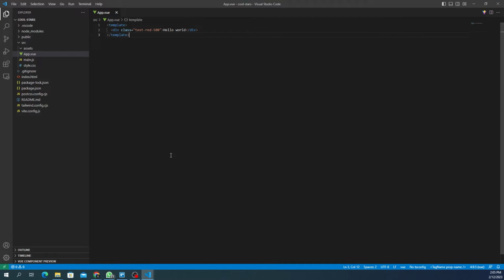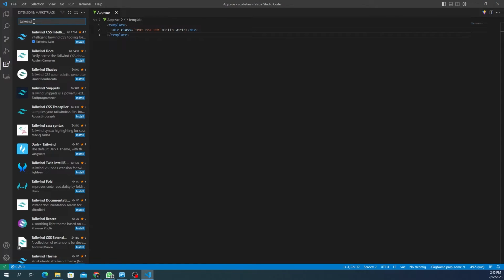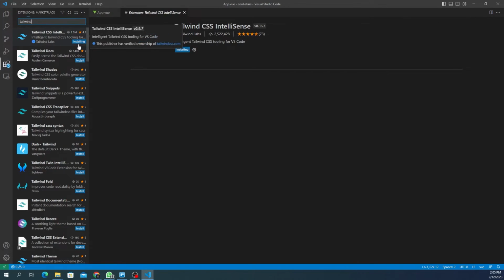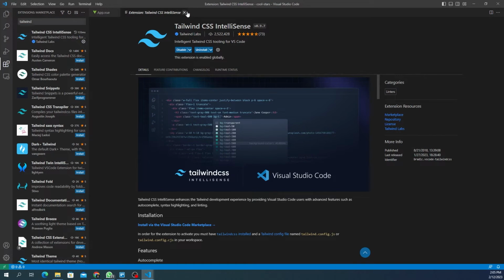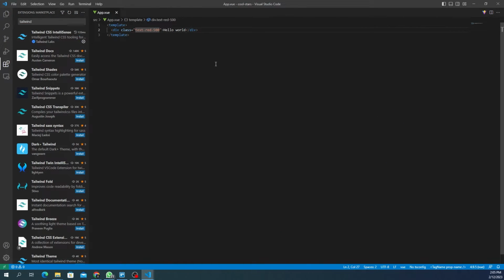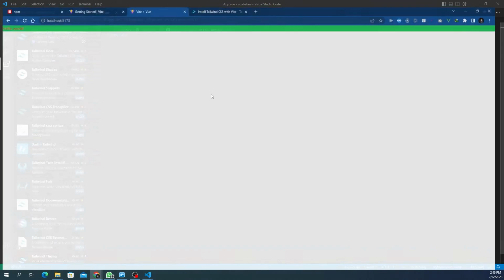Perfect. This is great. I also like to install the Tailwind CSS extension for Visual Studio Code so that it can help me with the autocompletion and the cool stuff. So I'm going to install this. Great. Now, when I try to add other classes, for example, background green 500, you can see that it shows me autocompletion. Perfect. Now the background is green and the text is red.